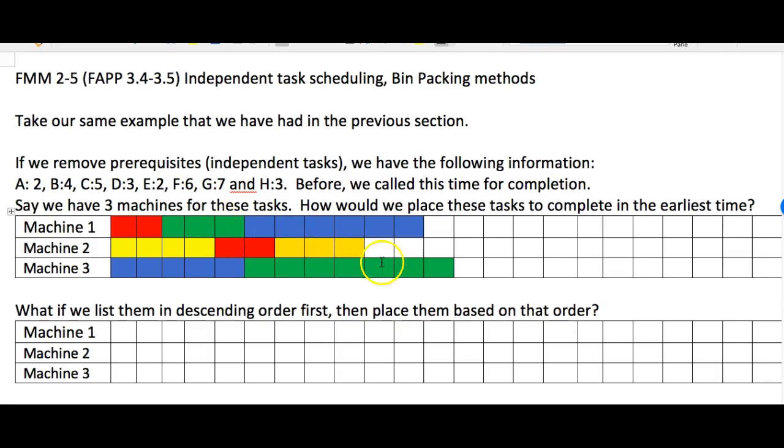How much time does this take? Well, if we look at this, if we counted this all up, we could go out to 12. Okay, and so that's how long this process would take, and we have some downtime on this machine and downtime on this machine. Can we get better? Well, what if we list them in descending order first? And so I took all these and I put them in descending order. And so when I place them, I'm going to place the 7 first and so on down the line. Now, in theory, this should always work better. It doesn't always work in practice that way. For our example, I think it does work better, but let's see.